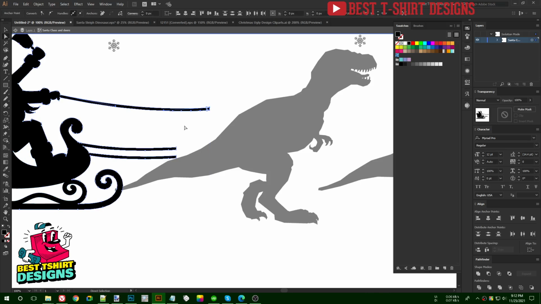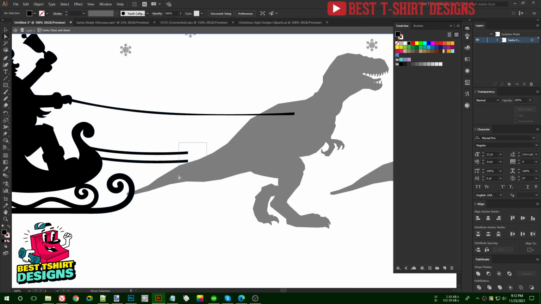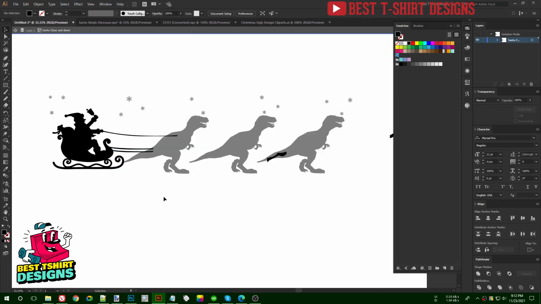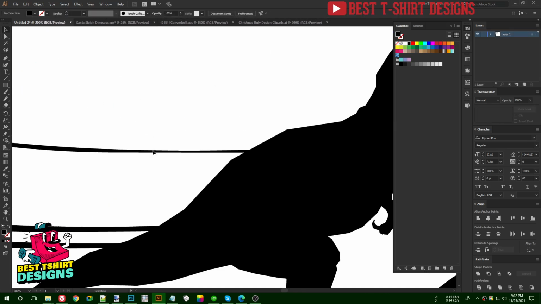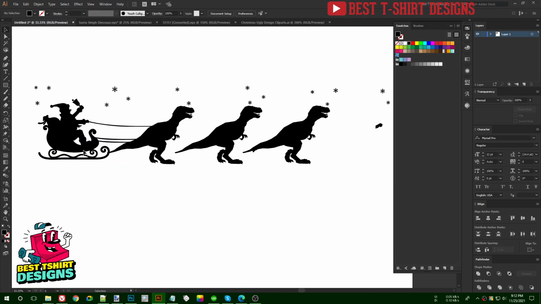But here I want to join it with my dinosaur graphic. Okay, so for this area we can simply fix it by modifying these anchor points, and that is good to go. That much is fine. Maybe in this one I will just change it a bit. Okay, so that is good.